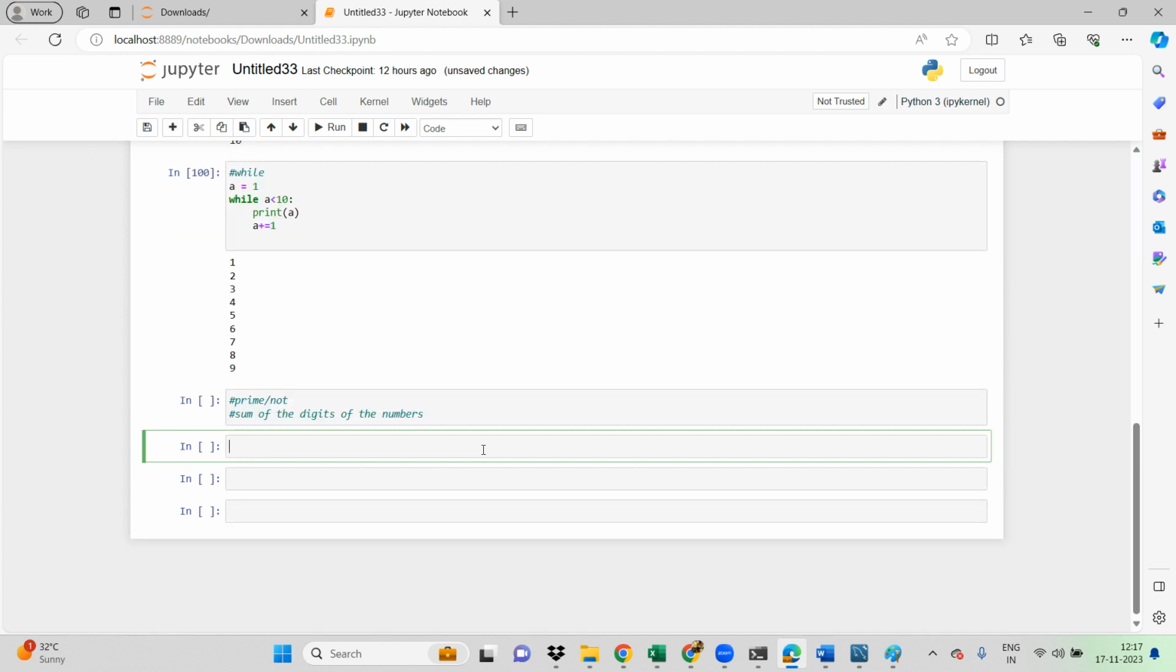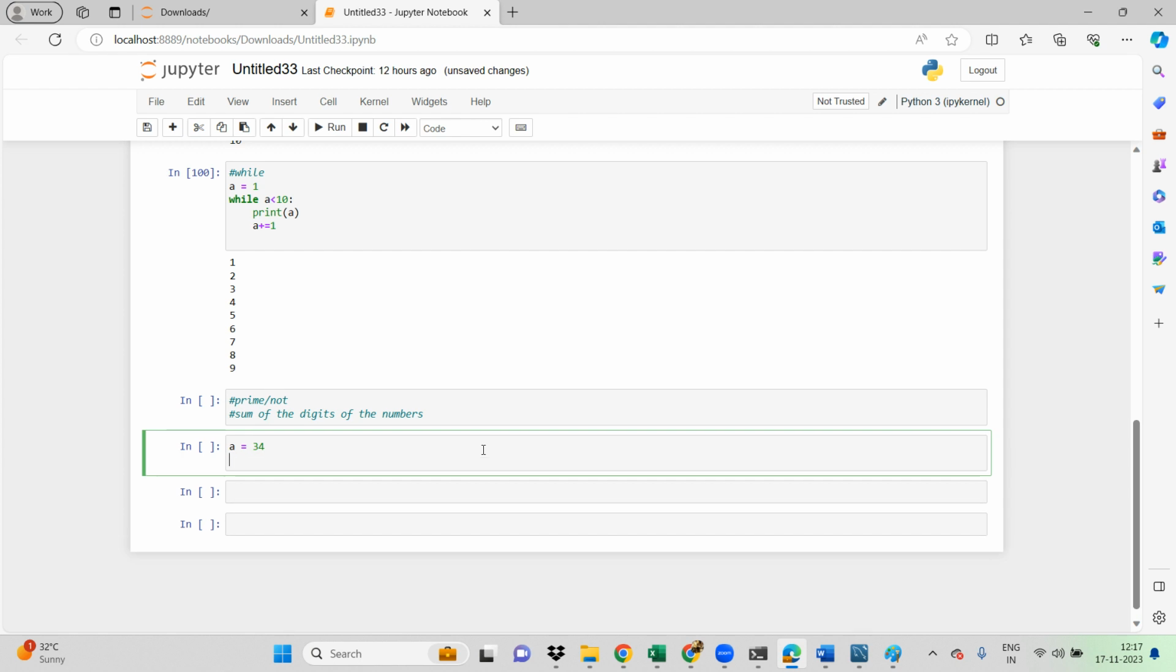So first thing, checking whether a number is prime or not is a very commonly asked interview question. For example, I'm taking a number as 34. I want to check whether the number is prime or not. First understand what a prime is, then we will solve the program. So first step is to understand what a prime is and how to get whether the number is prime or not. I'm taking help from an Excel sheet.